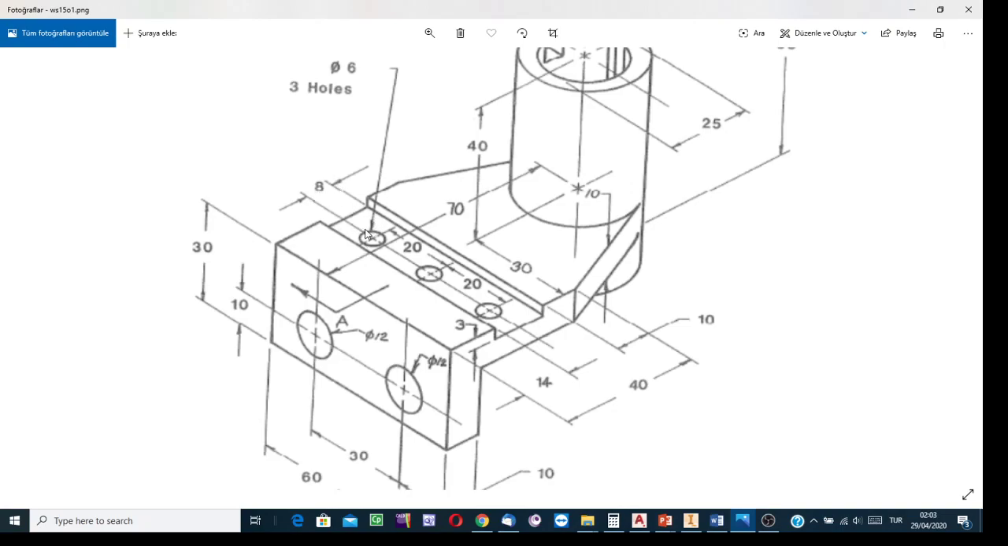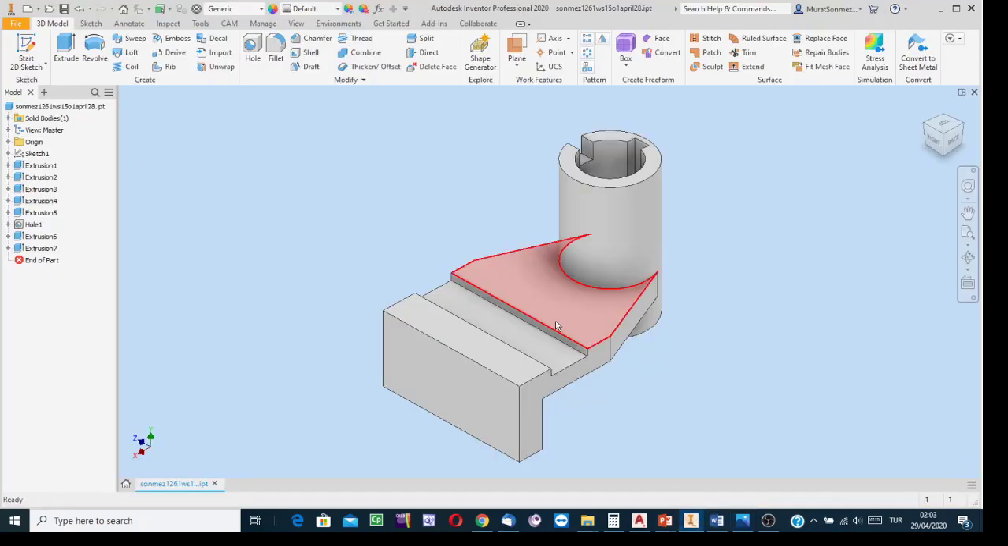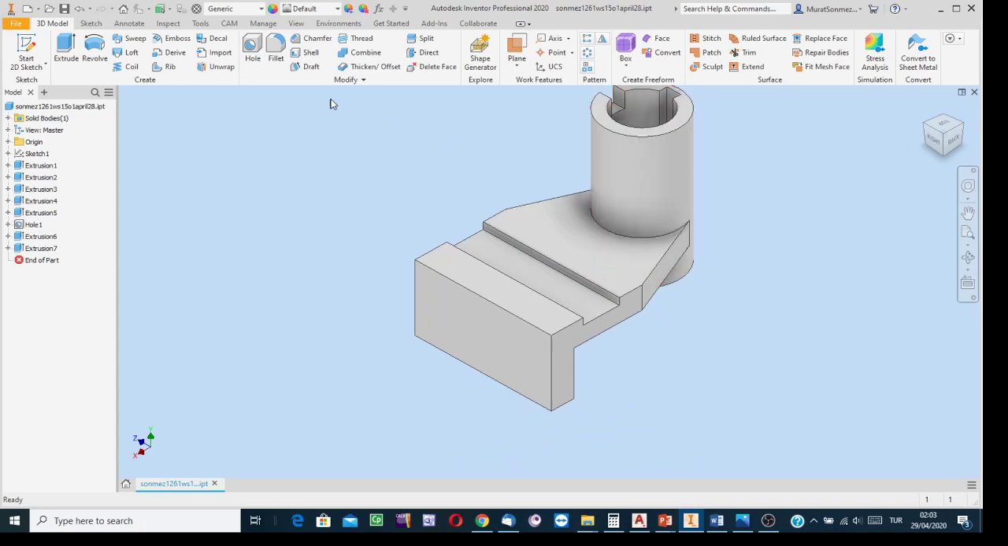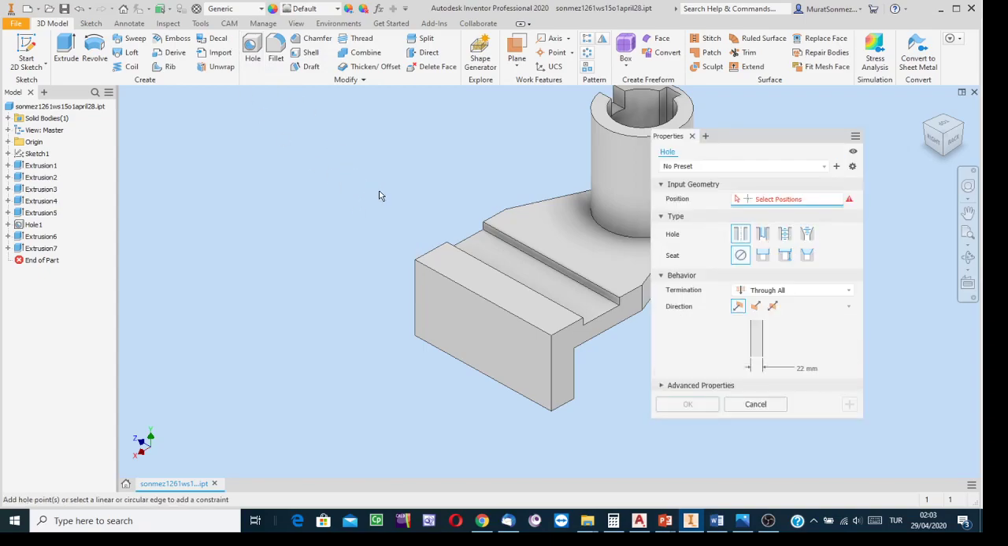One coordinate for the center is 8, relative to here. The other coordinate is 10. And the diameter is 3. The diameter of the holes are the same, and it is equal to 3. The whole process does not require a sketch, so directly start it with a click.